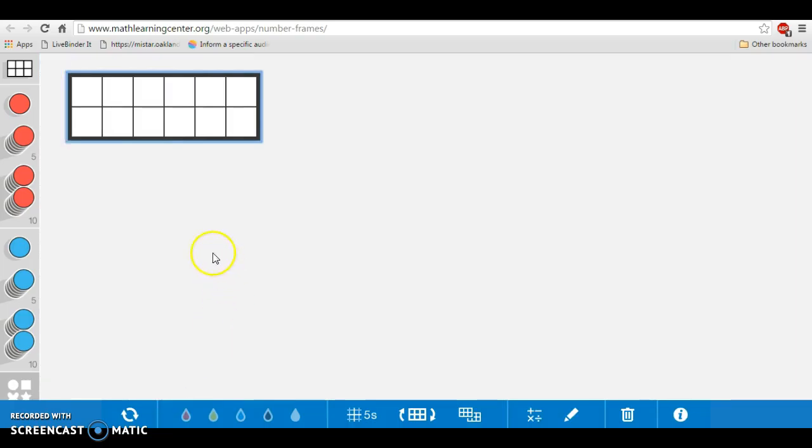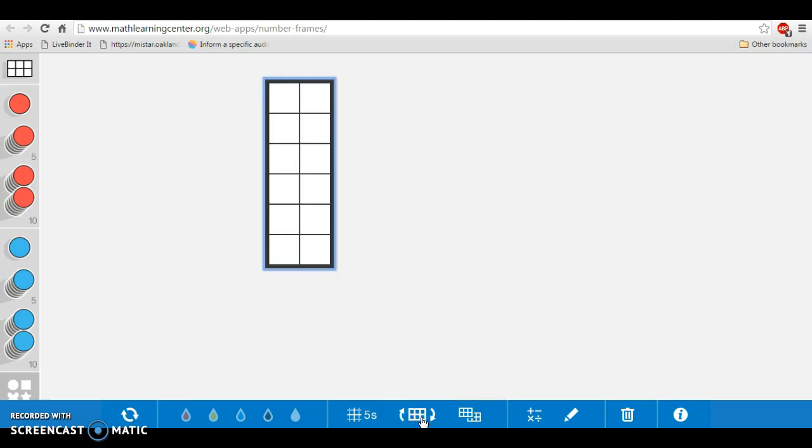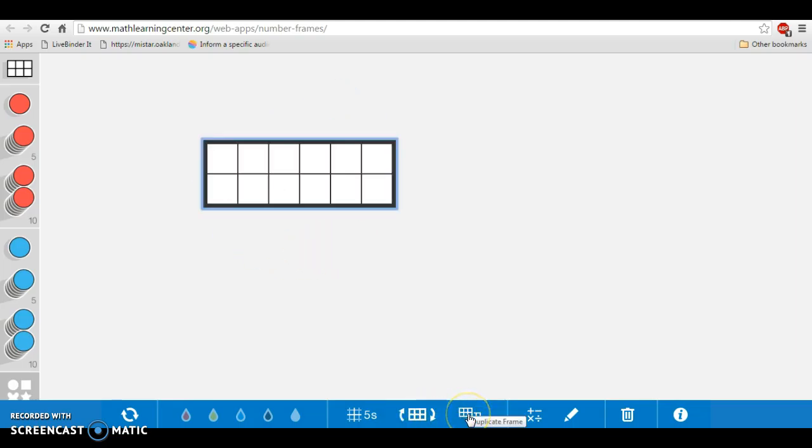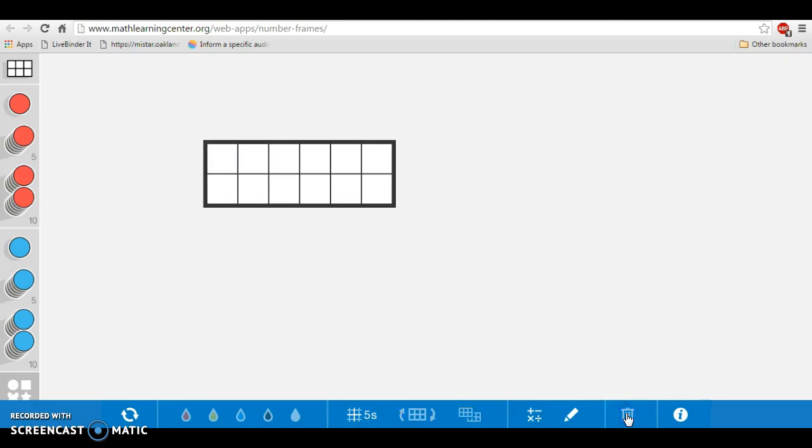Once it's selected, I can move it around the workspace. I can rotate it by tapping the rotate button. I can duplicate it, or I can delete it by tapping the trash can. There are a few other options to play with as well.